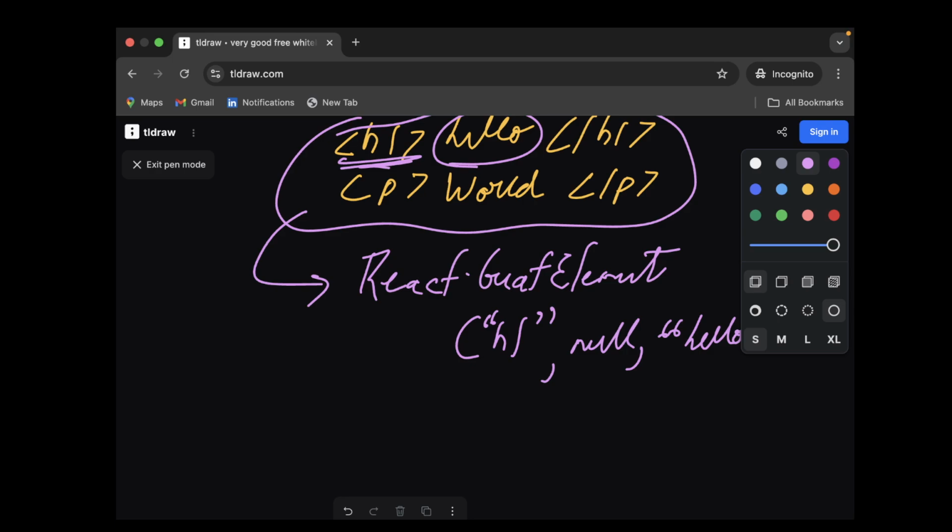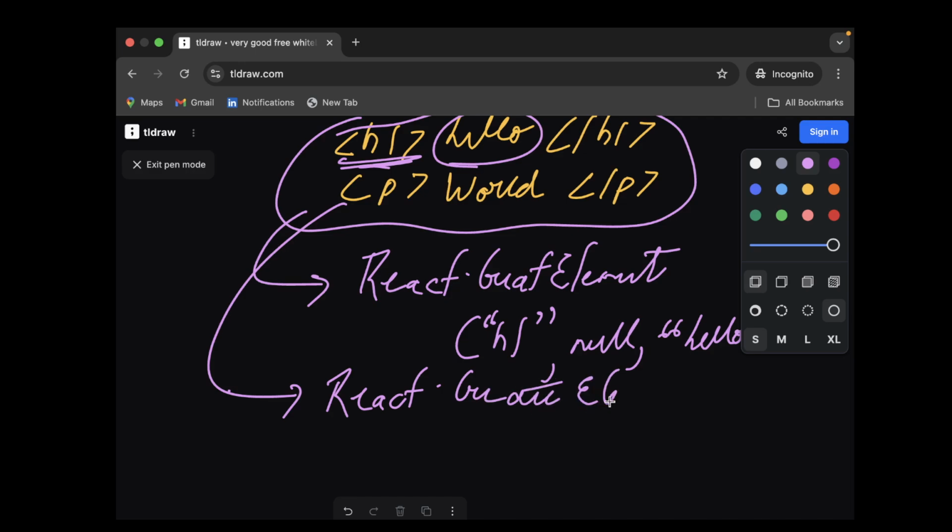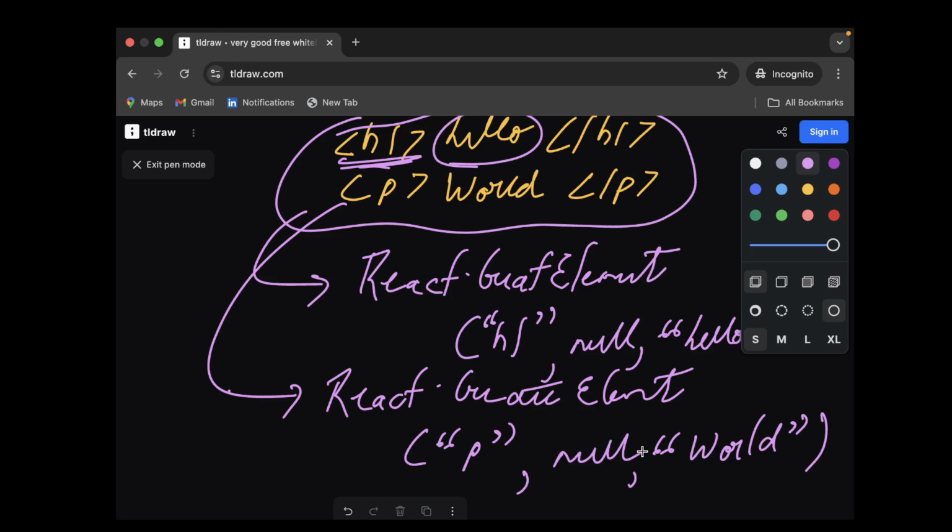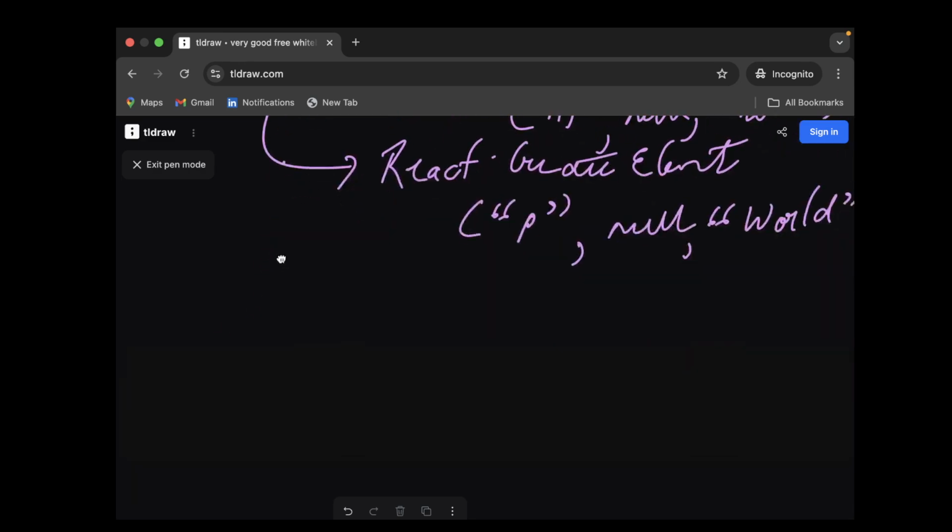Same goes for the p tag, right? So the p tag also will be React.createElement. Then I have a p tag here, and then the last is basically going to be my world, right? This is going to be how my HTML content is going to be present, and then I'm going to have a null, right? So this is basically indicating where I'm going to attach that tag.